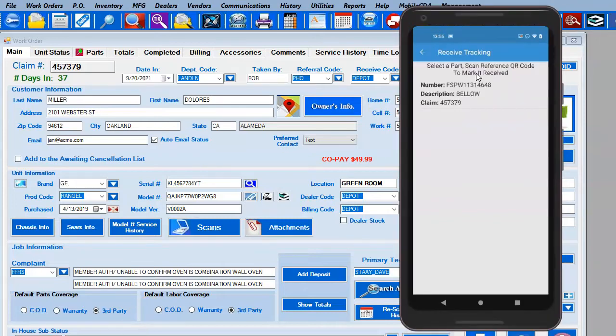Okay, so there we are. The UPS carrier tracking information went ahead and scanned. And now let's read what we're telling the tech. Hey tech, select this part and scan a QR reference code to mark it received. It's that easy. So now you have already sent your mobile technician pre-printed labels with QR codes. And now what your technician is going to do is scan that QR label, and then it's going to be attached to this part. So let's do that next.